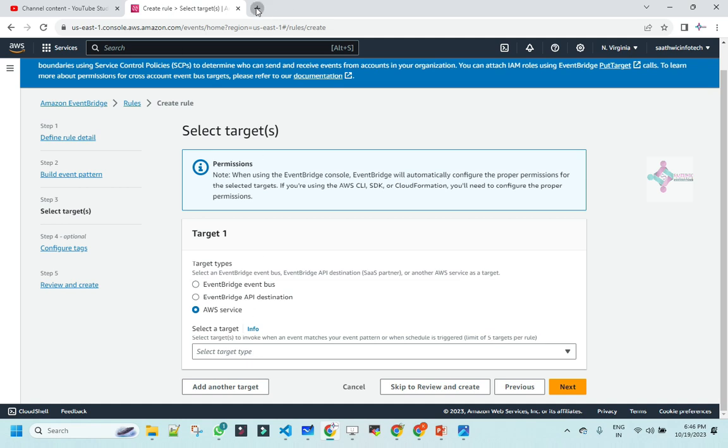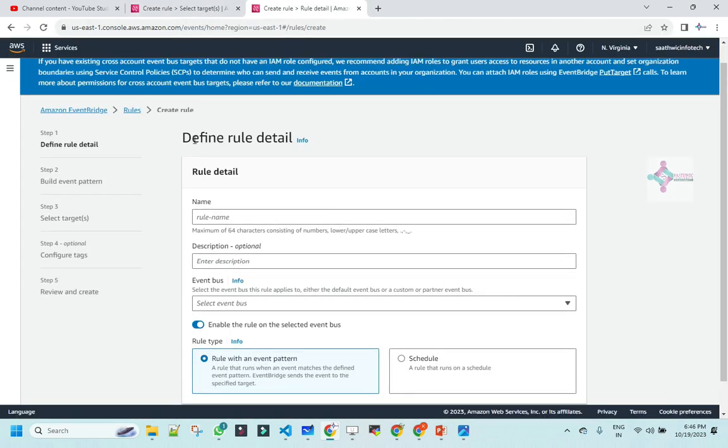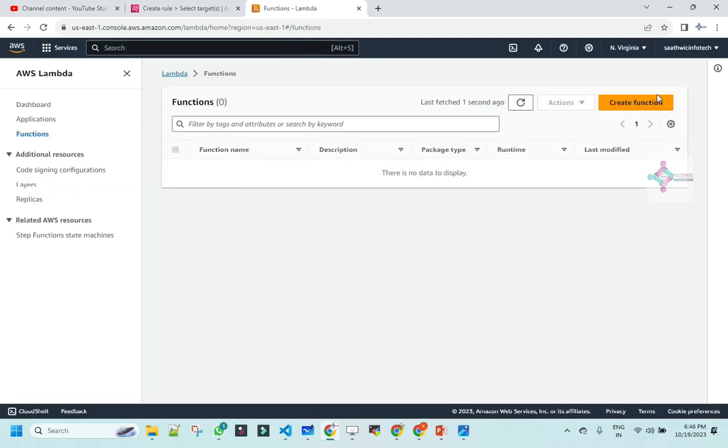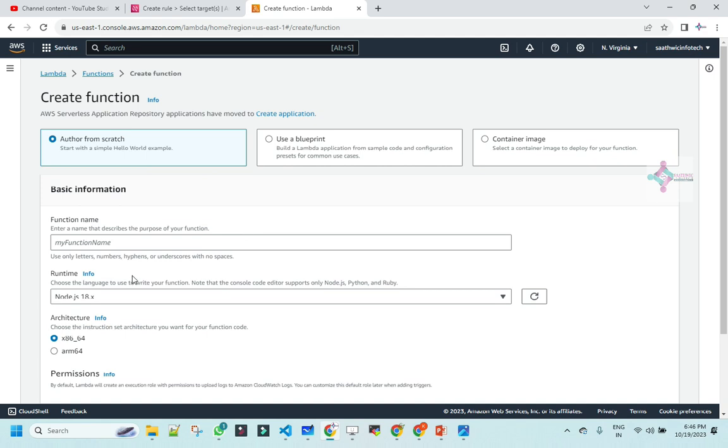Okay, what is the target service? For now, let me go and create a Lambda. I'm going to create a Lambda because I'm going to associate this with my EventBridge. So let me create a new function, author from scratch, validate BU tag existence.